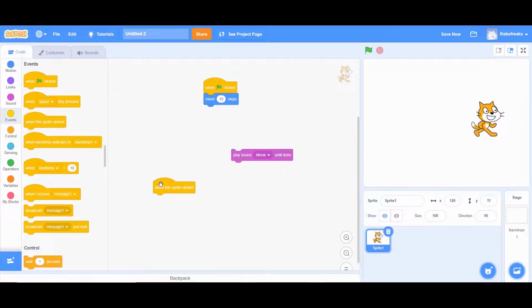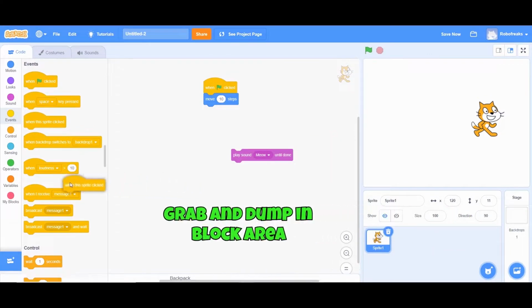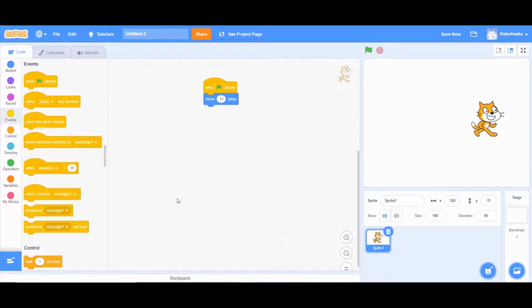Removing the blocks is simple too. Just grab them and dump them on the left. We can create anything we like by joining meaningful pieces together, which we will explore in our course.